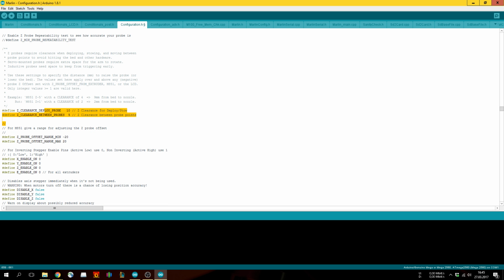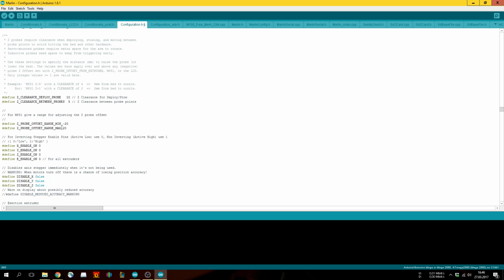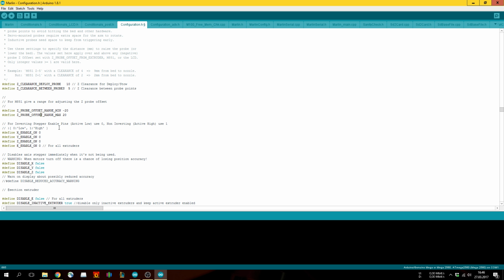Then there you will have to set a height where it goes after each probing. So it lowers, probes, then it rises a bit and then goes to the next point. Definitely leave these values as they are, because they work fine. Don't lower them to zero. It won't work then anymore.